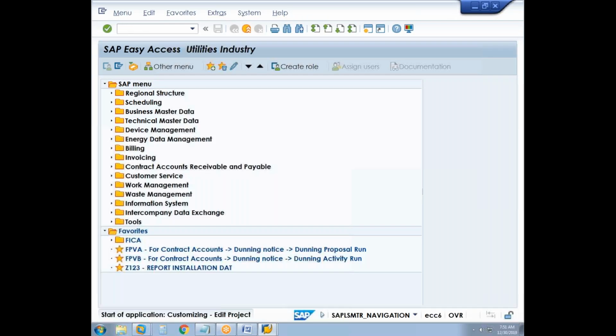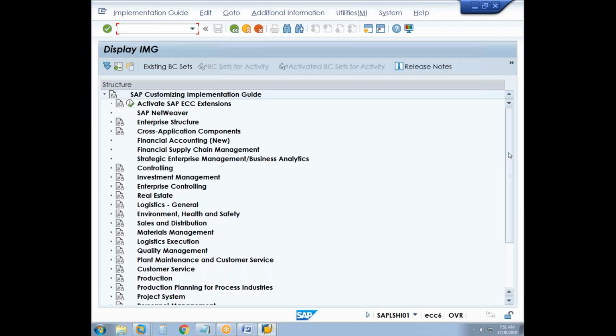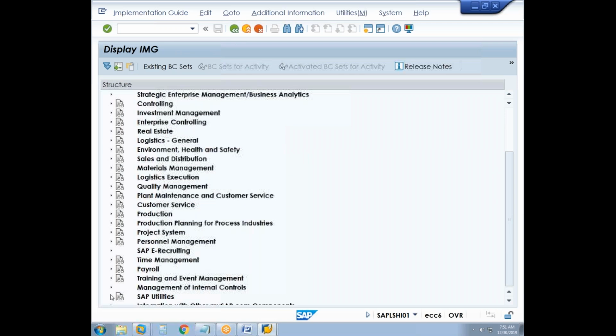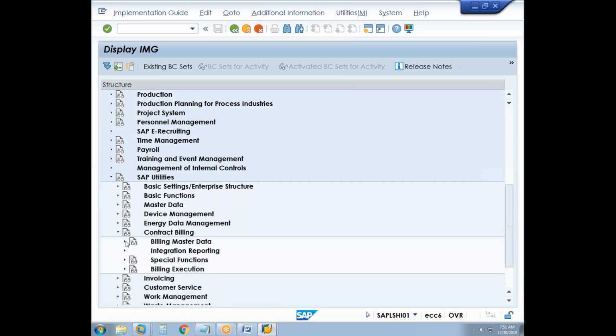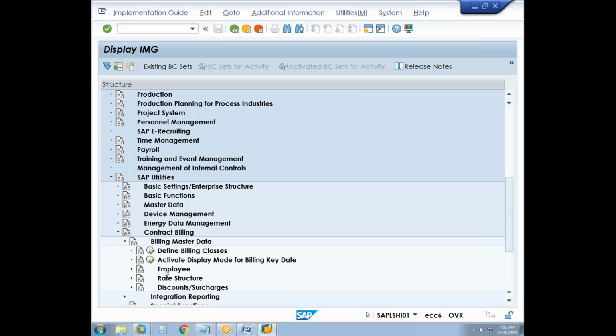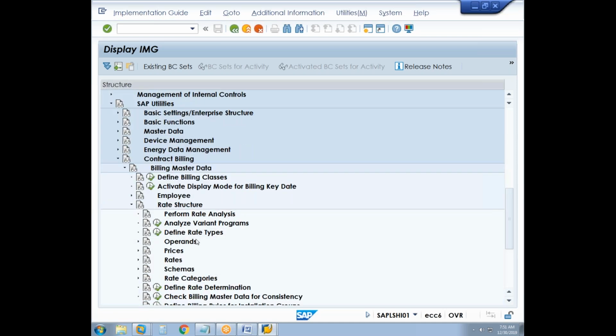So we will go to IMG. SAP Utilities, and then Contract Billing. In Contract Billing, we will select Billing Master Data, define billing class, and then rate structure. So this is our entire scope of definition. So first we will select the billing classes.